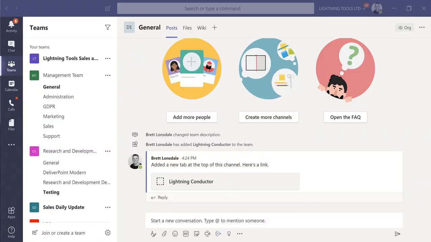Hi there, this is Brett Lonsdale from Lightning Tools, and what I'm here to talk about today is Microsoft Teams personal apps. Around about a year ago now, or maybe a little bit longer than that, we were one of the first companies to build some SPFx Teams tabs using SPFx web parts.